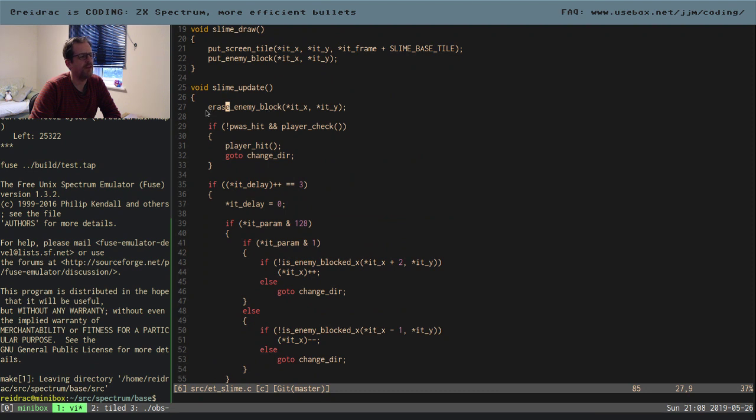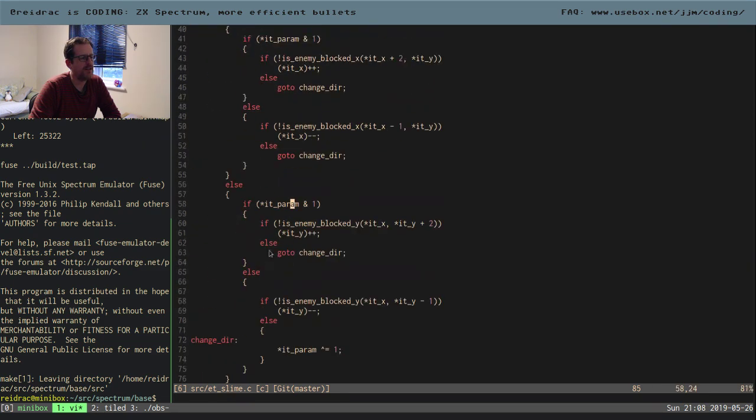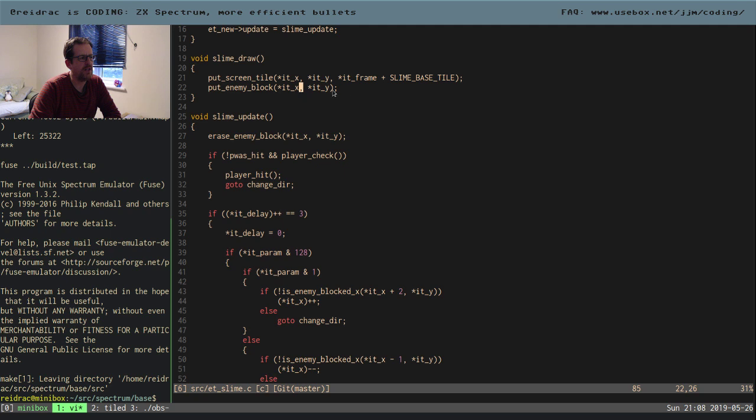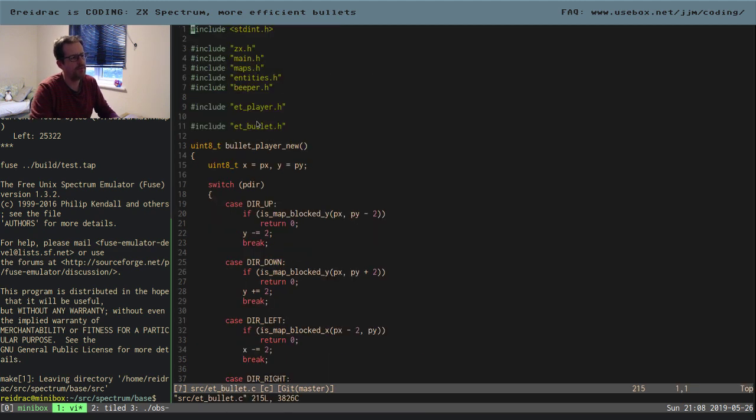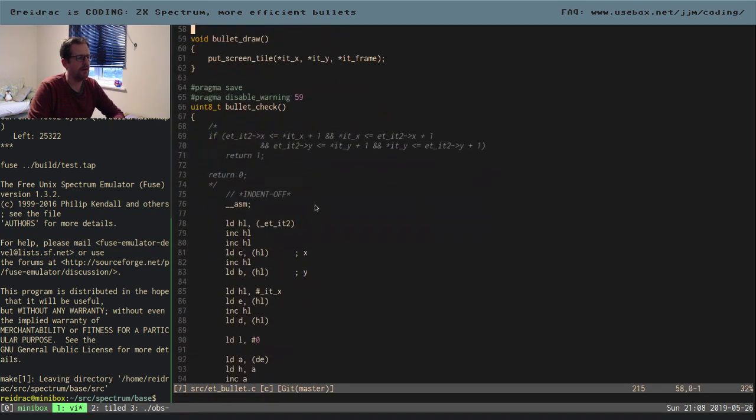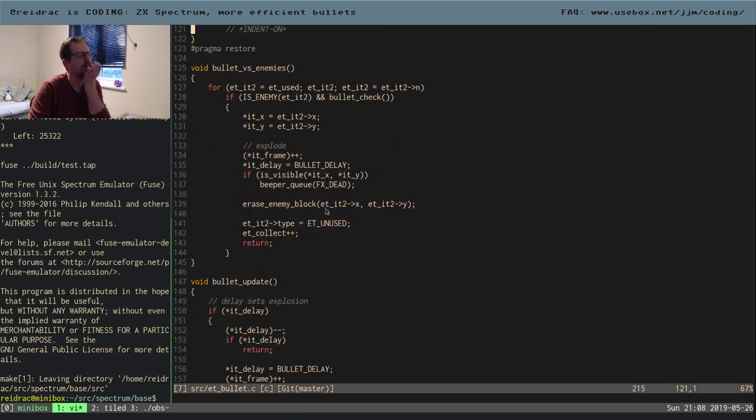So the first thing it does is erase the enemy block, which is basically putting those bits to zero. And at the end, we draw the slime, and when it's finished, it puts the bits back. Now, when the bullet, here, bullets versus enemies, kills the enemy, it also has to remove the bits of the enemy, so it doesn't stay blocked after the enemy is killed.